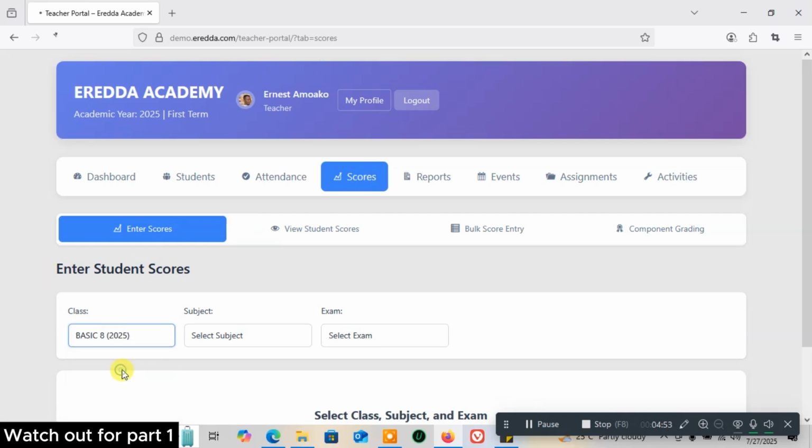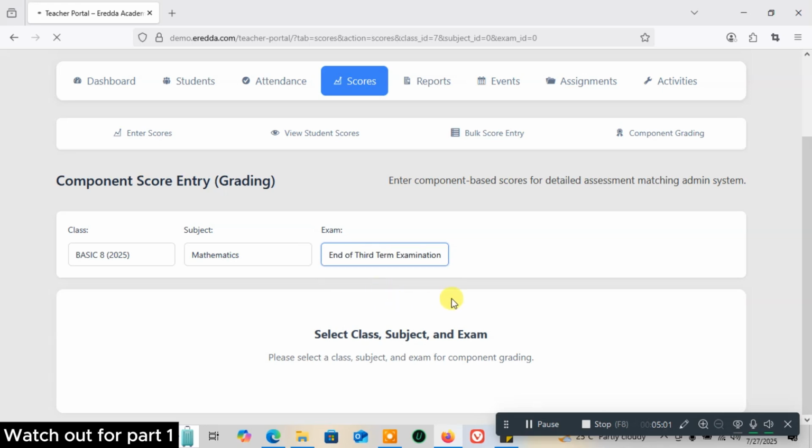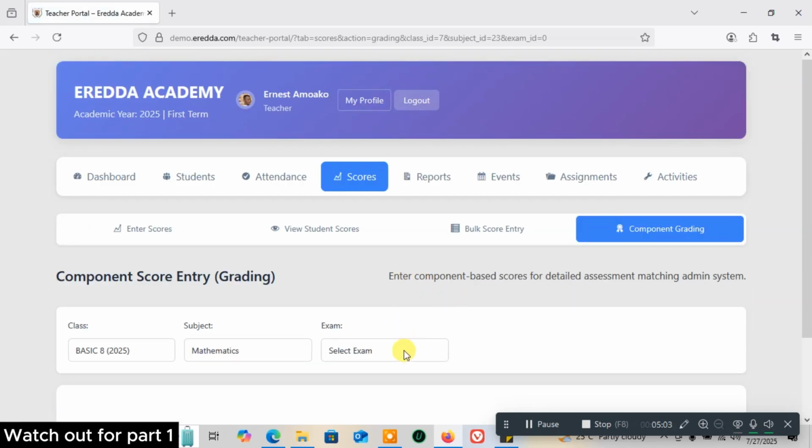So I will select my class here, and I have to wait for it to load. Next, I can decide to select the subject, and then exams. Okay, good. And now I have to select the exams again. Yes, you have to wait. After selecting it, you have to wait for it to load first.